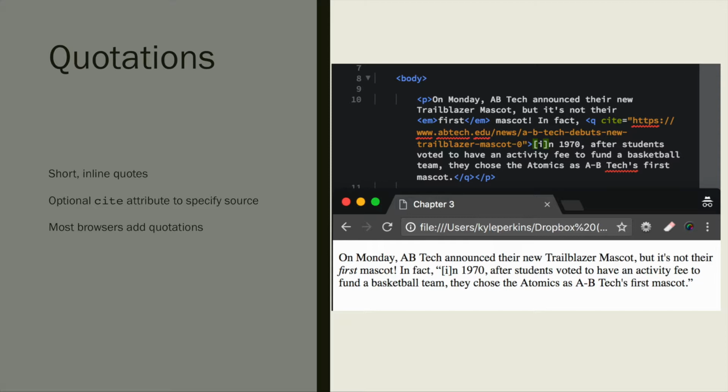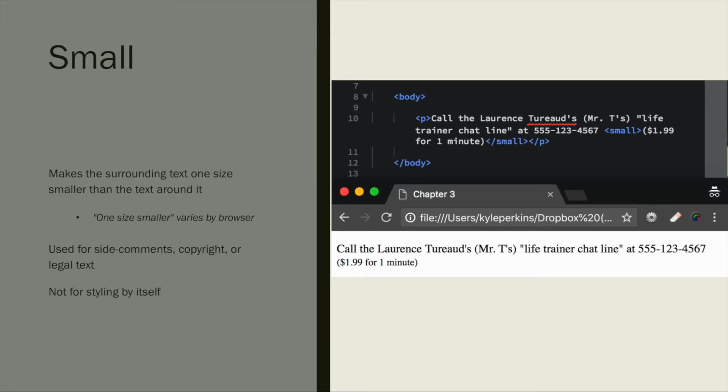If you just put the Q or the quote tag by itself, the browser may or may not put the quotation marks around it, but it doesn't know exactly where this came from. So if search engines were to find this quotation, they won't have a reference to the resource that it came from. The small tag. This makes the surrounding text one size smaller than the text around it. Now keep in mind, one size smaller can vary by browser.